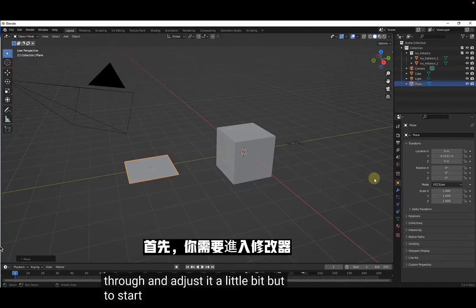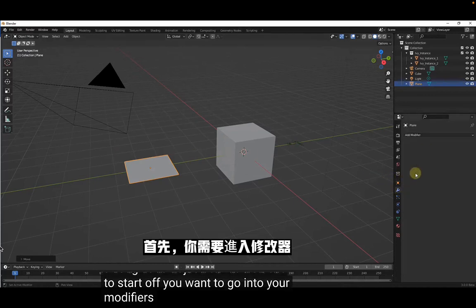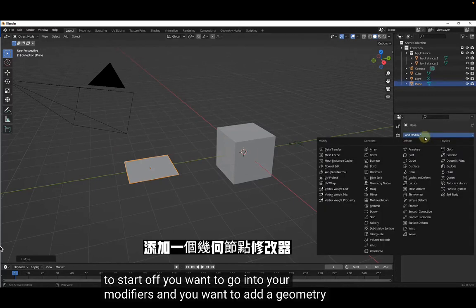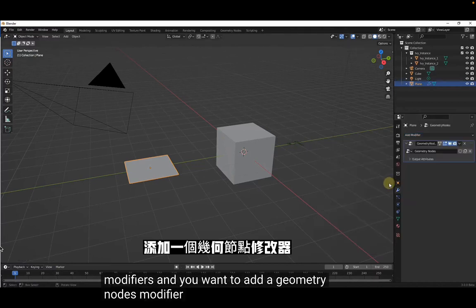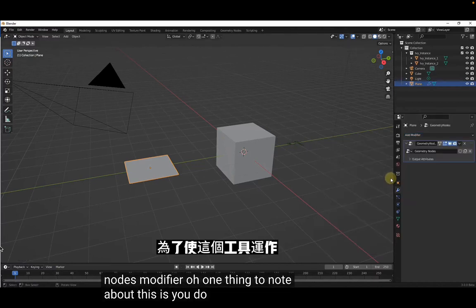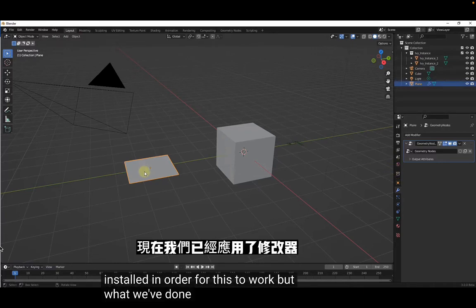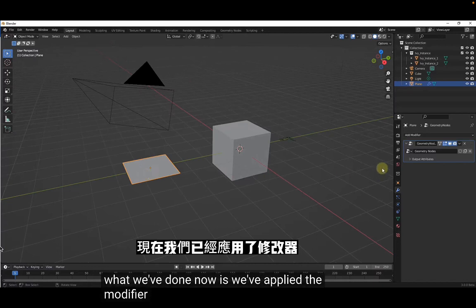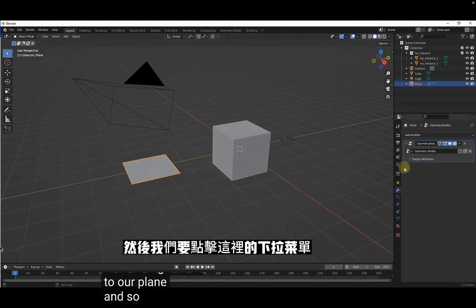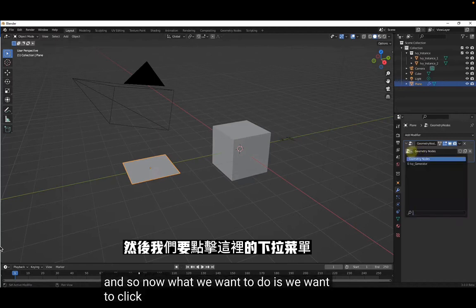But to start off, you want to go into your modifiers and add a geometry nodes modifier. Oh, one thing to note about this is you do need to make sure that you have Blender 3.0 or above installed in order for this to work. But what we've done now is we've applied the modifier right here to our plane.